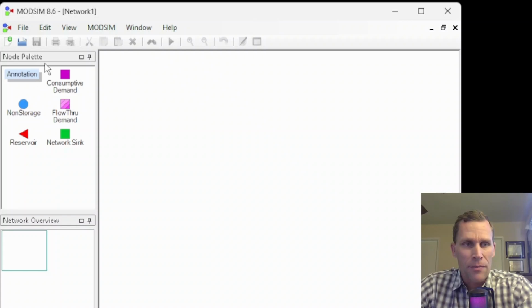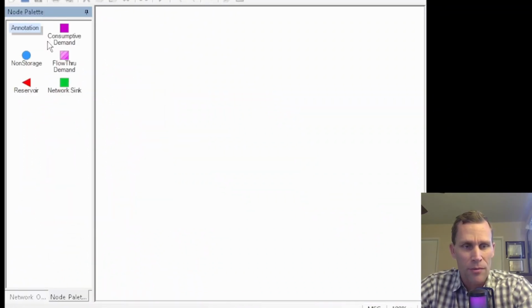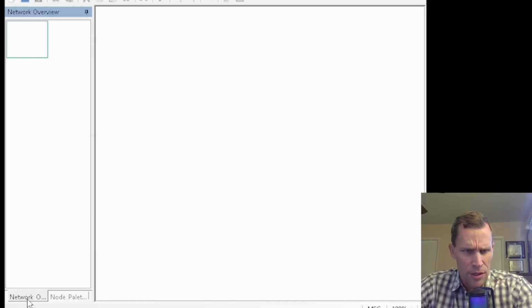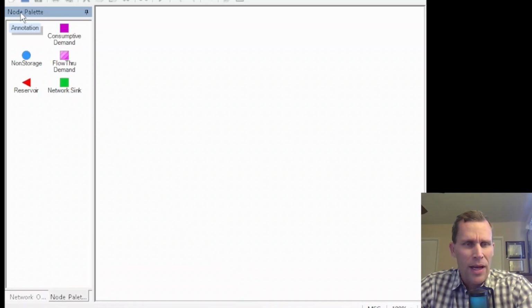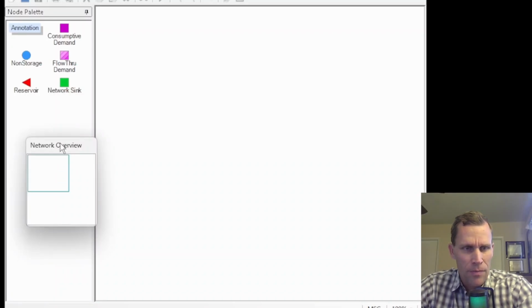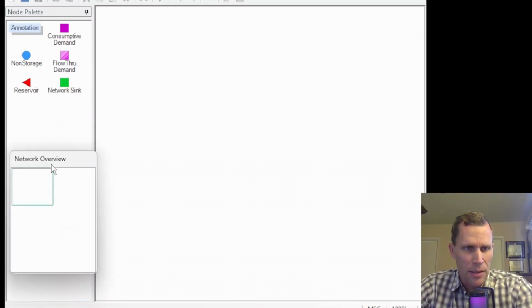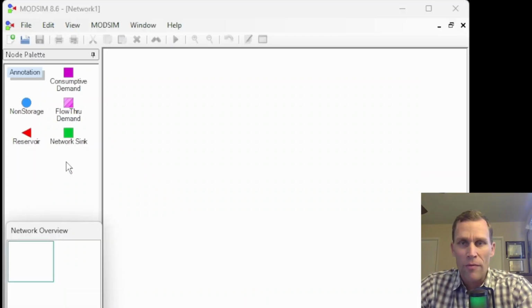Over here to the top left, I think I can move these around. Yeah, so these are mobile and portable as well. They sort of dock, and it looks like it just turned into two separate tabs here. We have the node palette and then the network overview. I'm trying to get it to dock, but it looks like if I double click, then it undocks. Anyway, we have our different elements over here like node storage, reservoirs, sinks, and so on. We'll talk about those details in a later lesson.